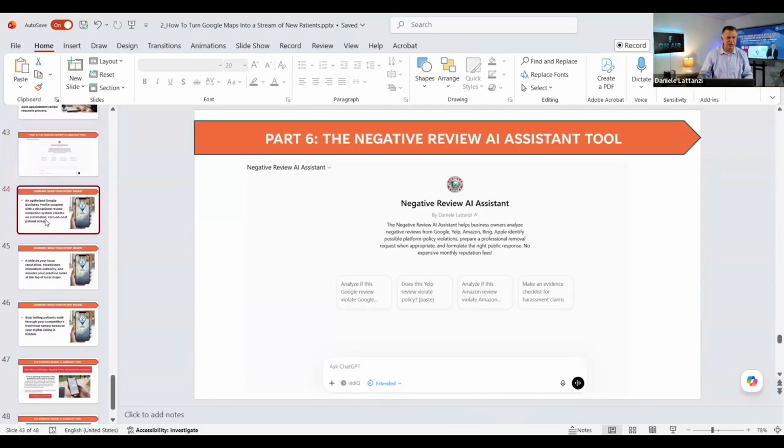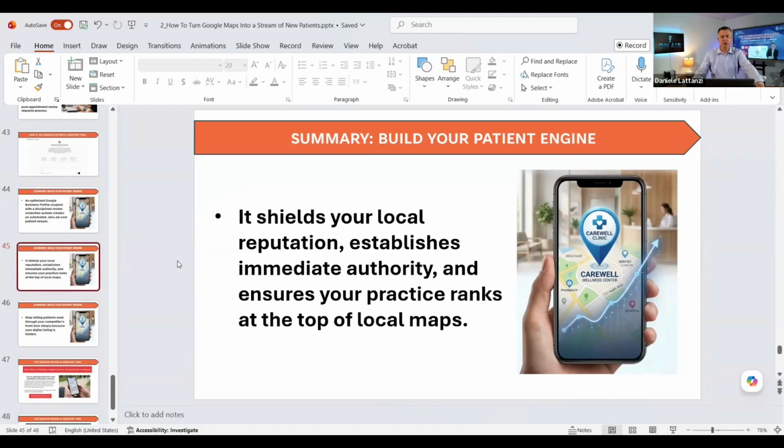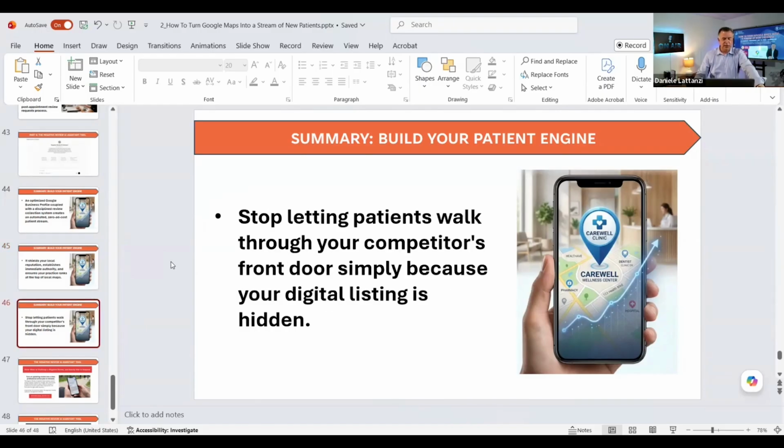So we're almost done here. Summary: an optimized Google Business Profile coupled with a disciplined review collection system creates an automated, zero ad cost patient stream. Shield your local reputation, establish immediate authority, and ensure your practice ranks at the top of local maps. And stop letting patients walk through your competitor's front door simply because your digital listing is hidden.